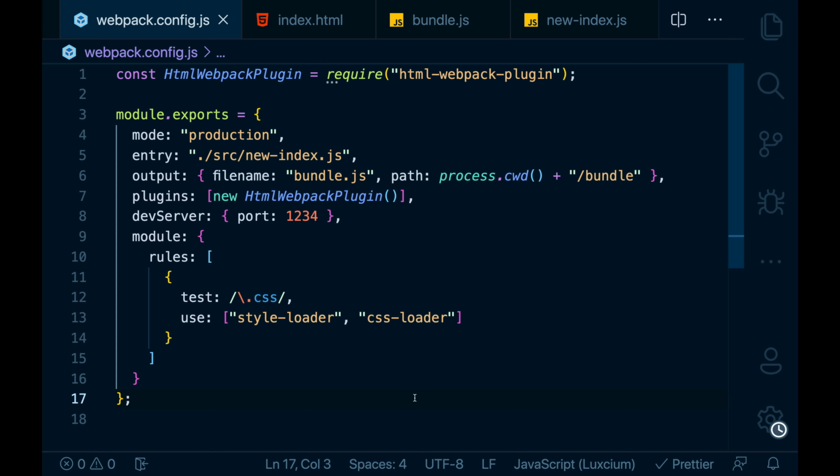Now we have basic knowledge to work with Webpack. In our next section, let's build more of a real-world application and use Webpack to bundle it.